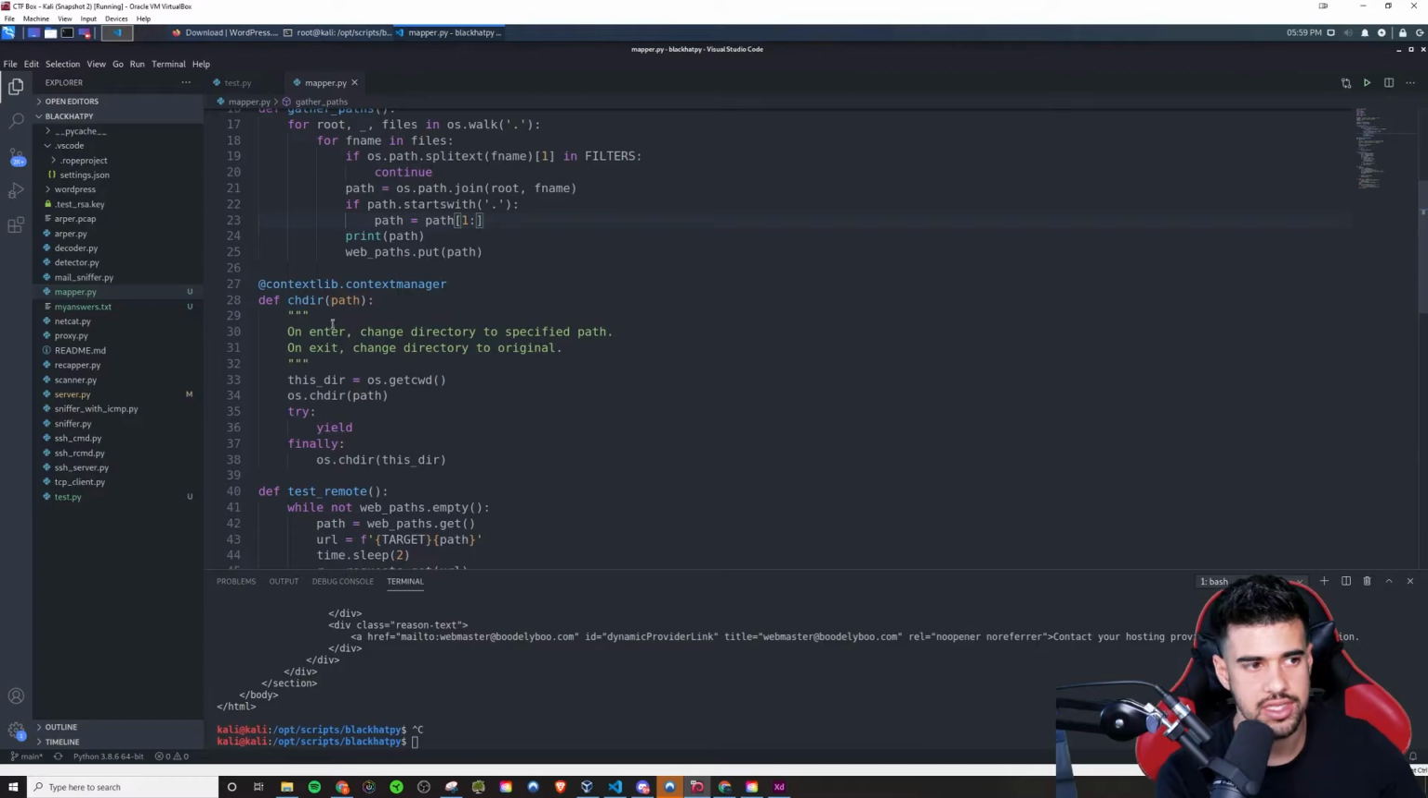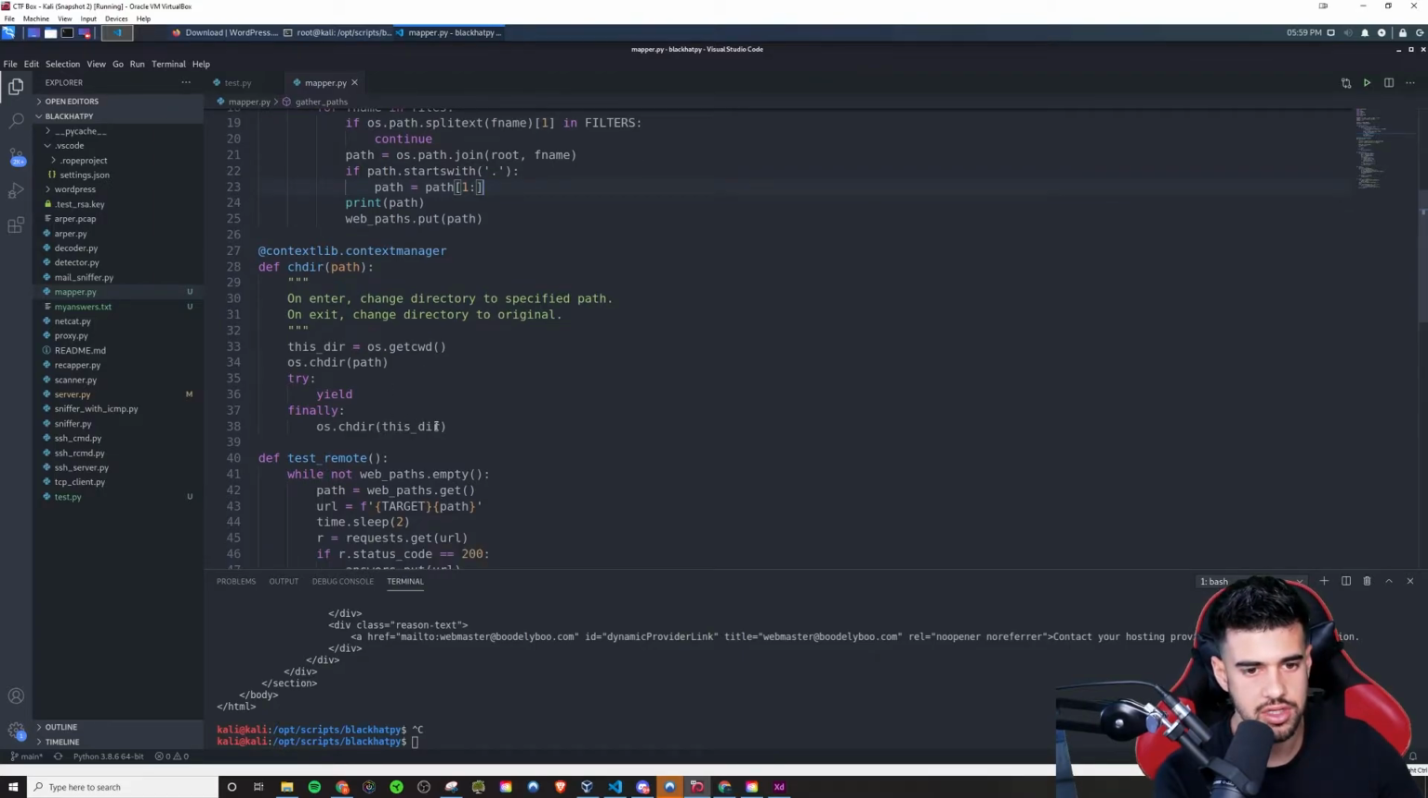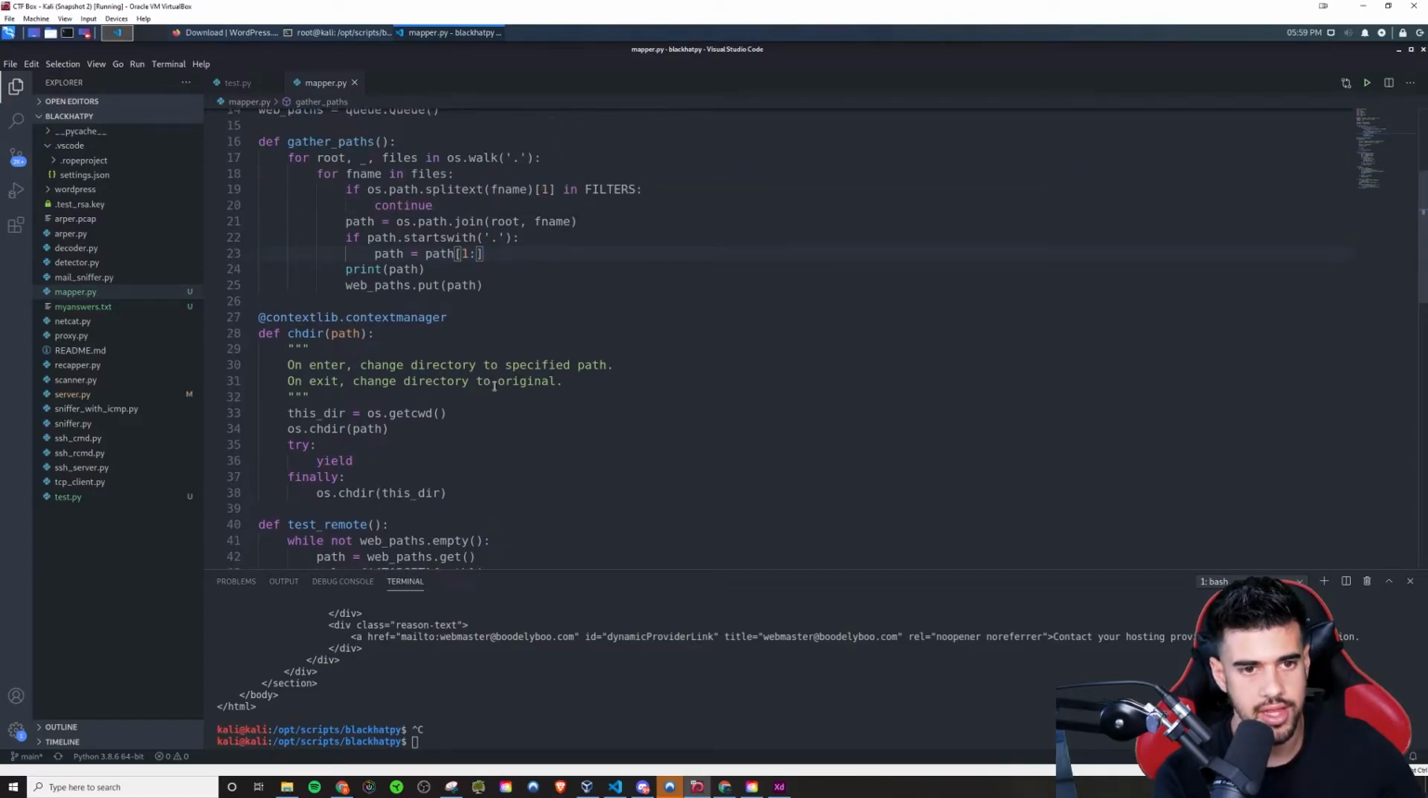I think these comments say it pretty succinctly here. On enter, we change directory to the specified path, and on exit we change it back to the original. The original is what we can get by running os.getcwd, the current working directory. And then os.chdir path will be the specified path that we pass in here, which will be our WordPress. That's all that's going on there.